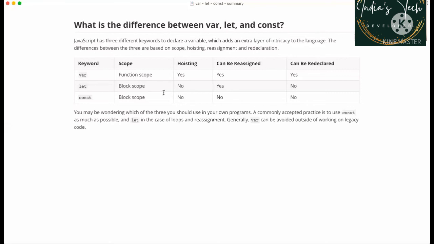Then you might be wondering, what do I do about the var keyword? Generally, var can be avoided outside of working on legacy code. What do you mean by legacy code? Let us say a company has a project which was started in 2010 or 2012. In the older projects, you will use the var keyword, but for projects started after 2015, you will be using let and const.